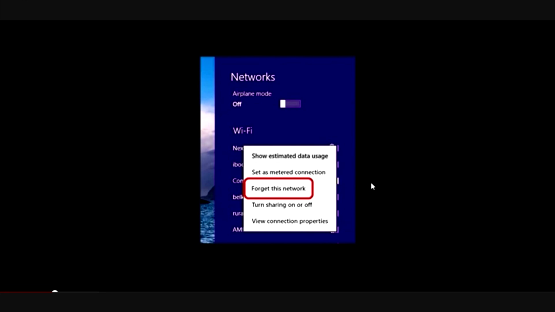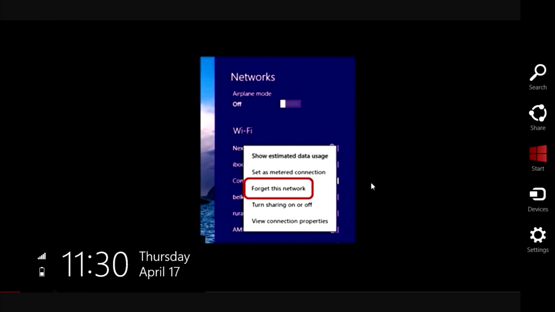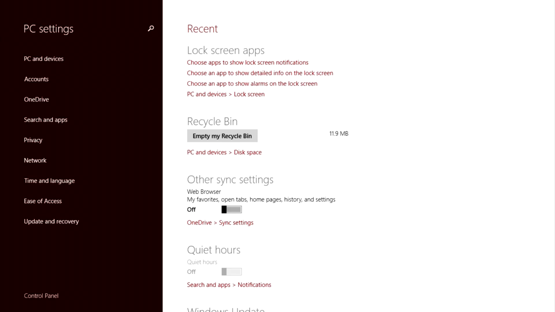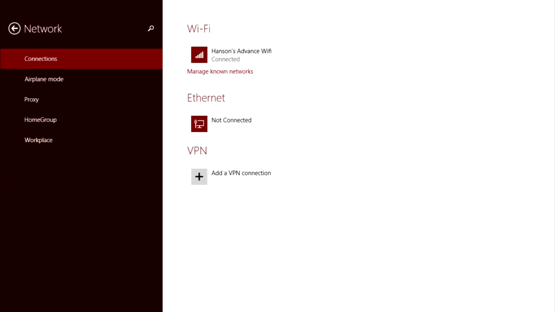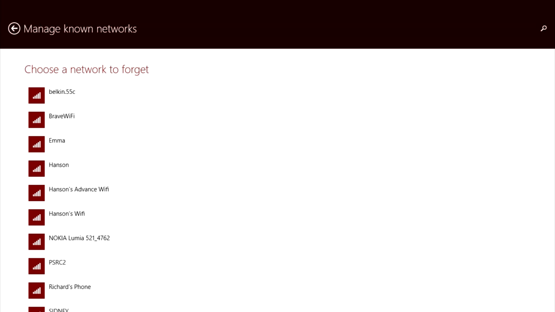Now, there's also another way, and this is what makes the other ways void. You can go into your settings and click Change PC Settings, then hit Network, and then you can hit Manage Known Networks, and you can click any of these and click Forget. And they're automatically gone.